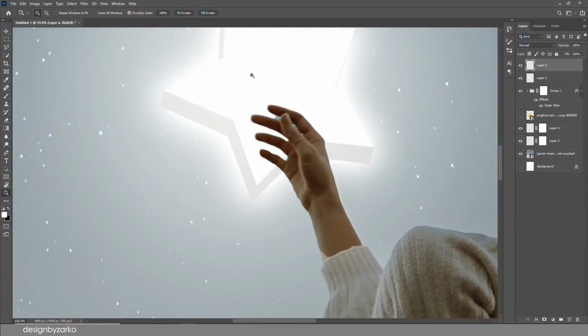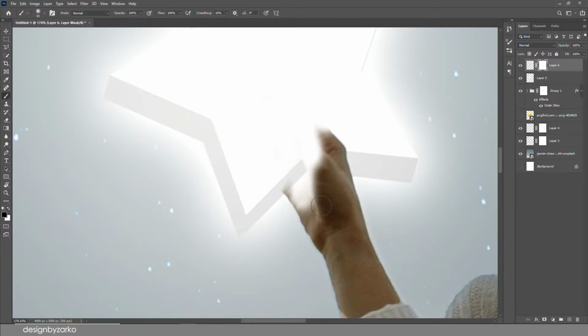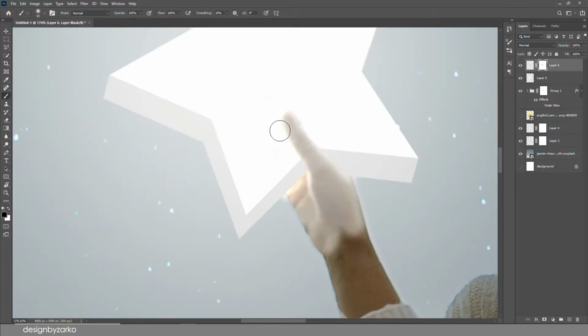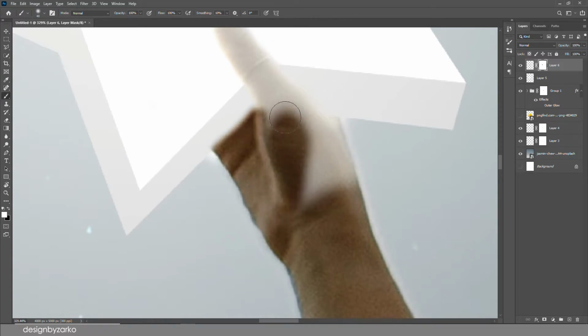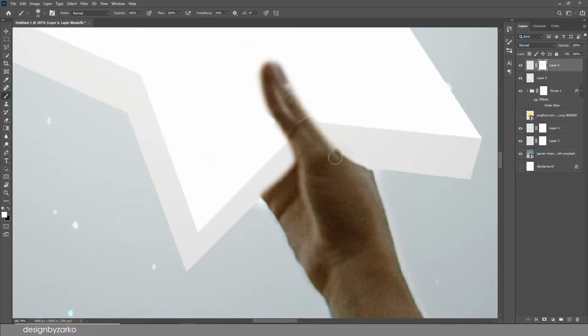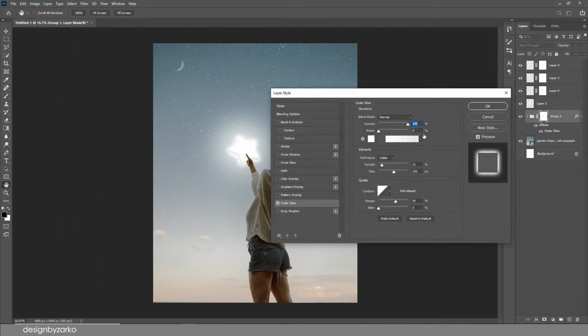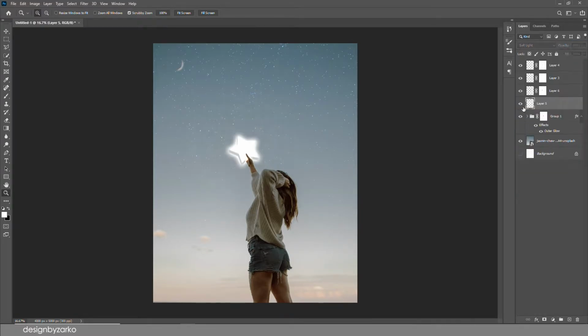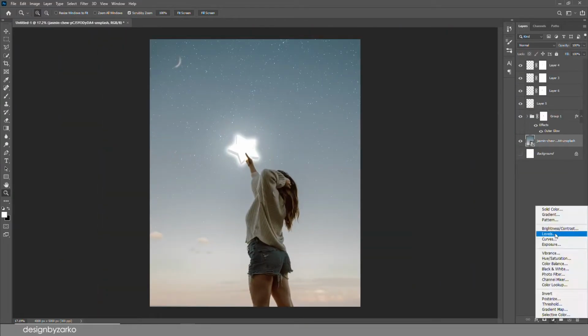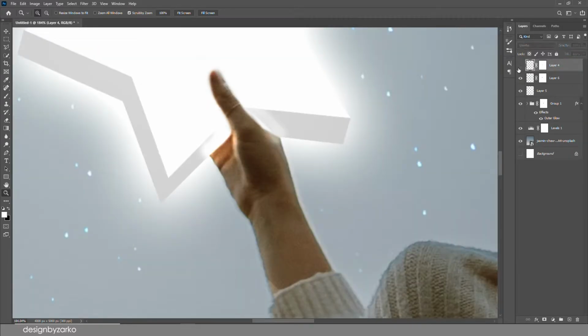I added a little bit of glow to the star here. So glows to the hand, I guess.